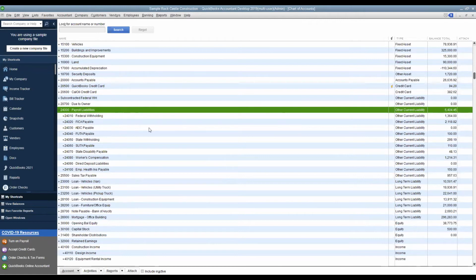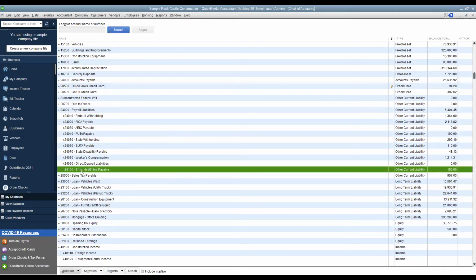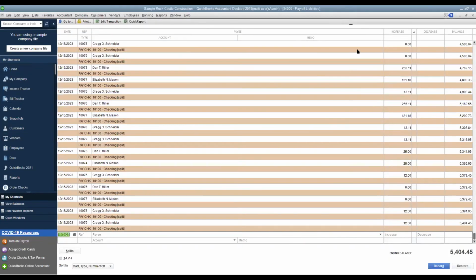As you can see, I have everything from federal withholdings to FICA, state withholdings, state disability, workers' compensation, and then any direct deposit liabilities that may be associated. You also notice that I have the employee health in the payable as well. Having the ability to go in here and click on this and actually reference what is taking place, you can actually see what we were talking about on the previous page.